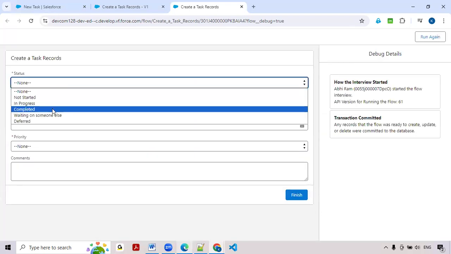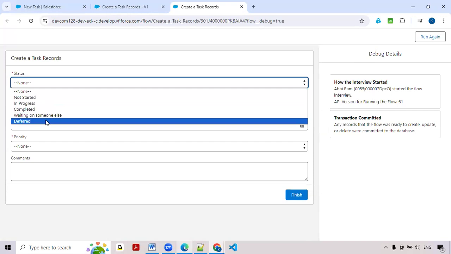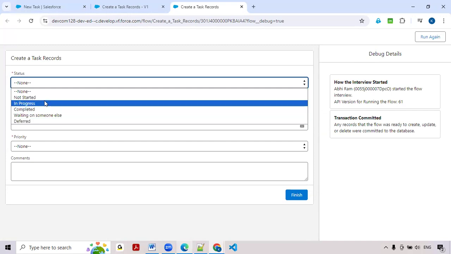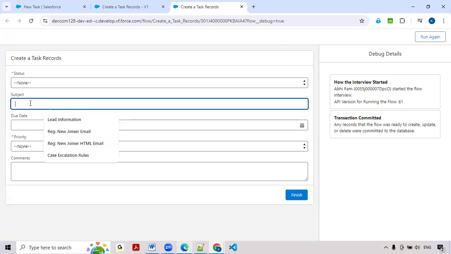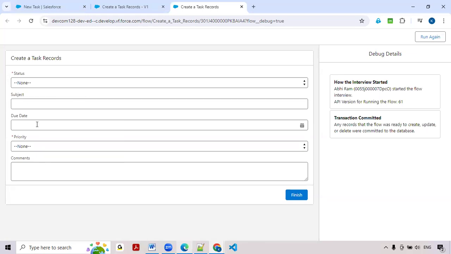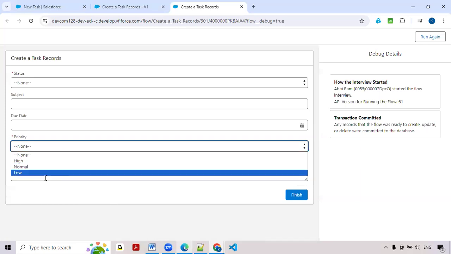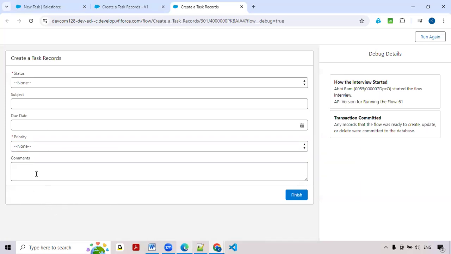See here, the status appears with the picklist values available at the object level. Those will be populated here. Subject we can give anything. Due date we are going to select. Priority high, low or medium, and comments we are going to enter here. These all values we are going to give here.